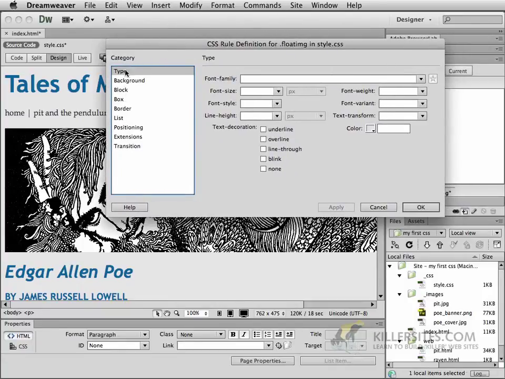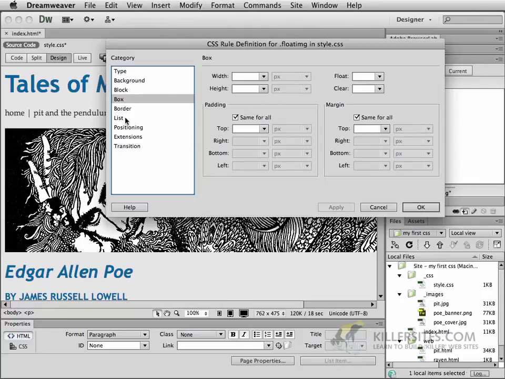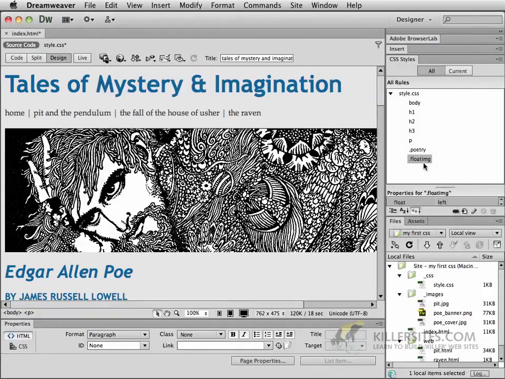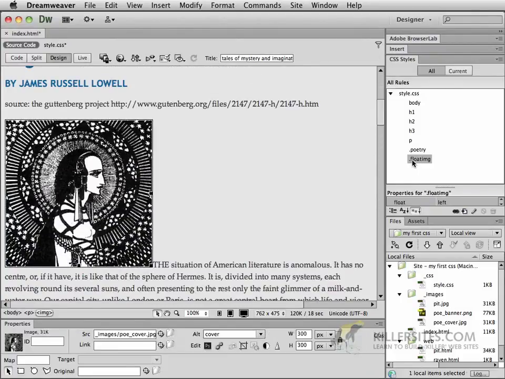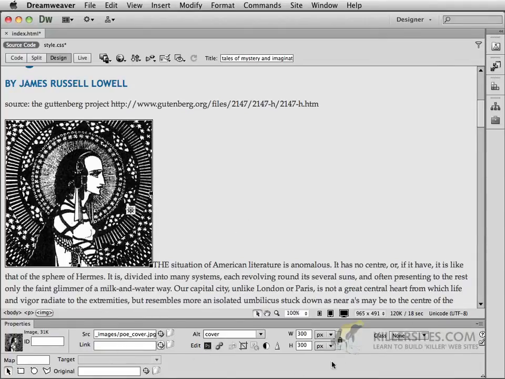First of all, I'm going to ask you to go to the category called box. In the category called box, you'll see where it says float. I want you to choose float left. Now again, like I said, applying is going to do nothing. We have to actually select the element that we want to apply this to, and then choose the class. So I'm going to select the image, and now after selecting that image, you'll see a couple of things. First of all, I'm going to collapse this because the class is all the way over here on the side.